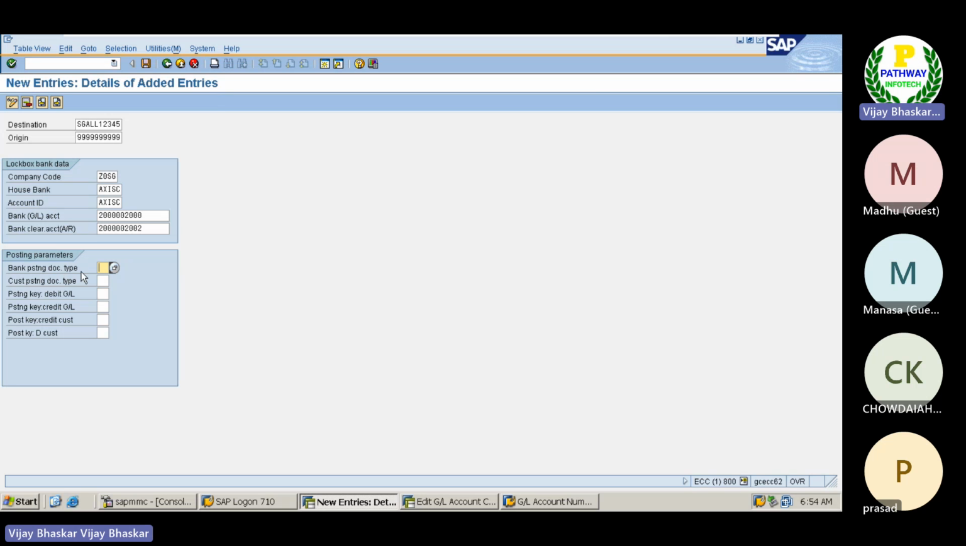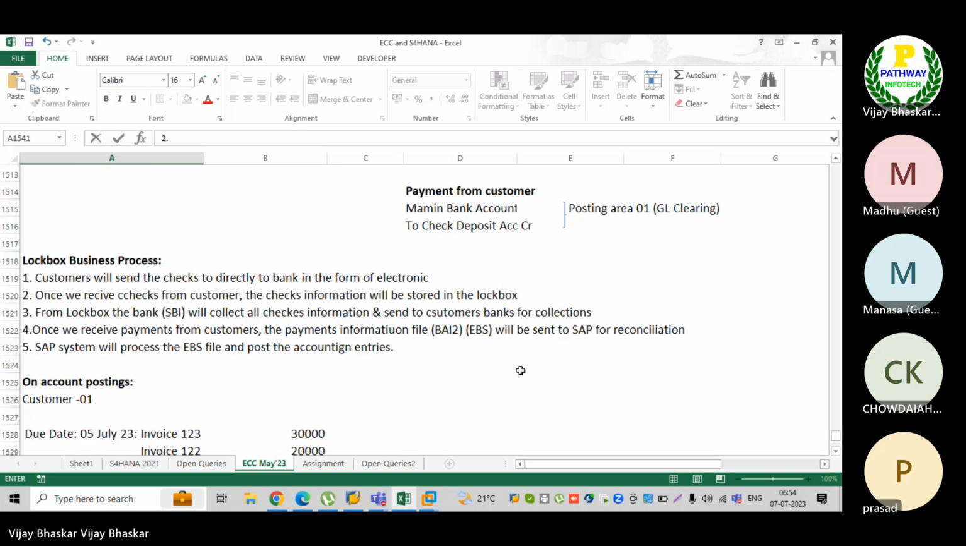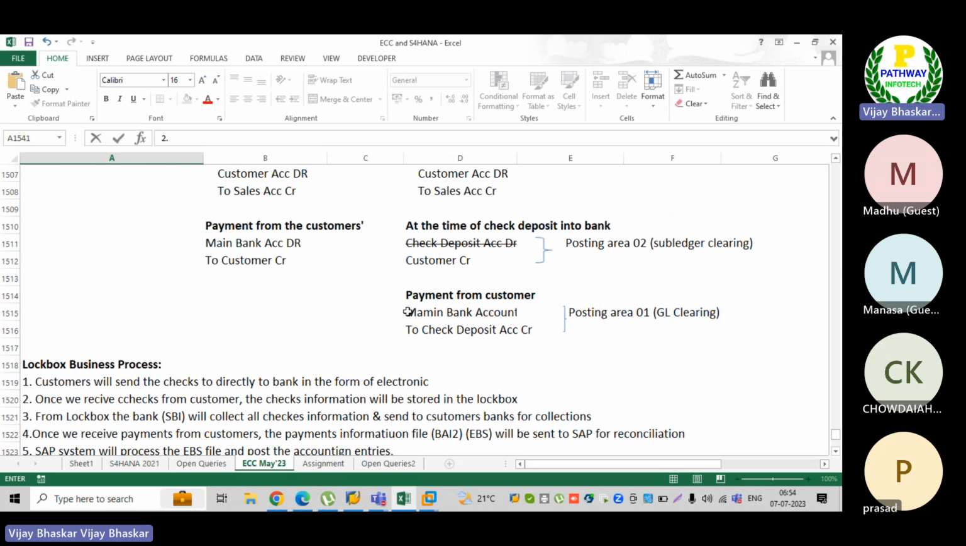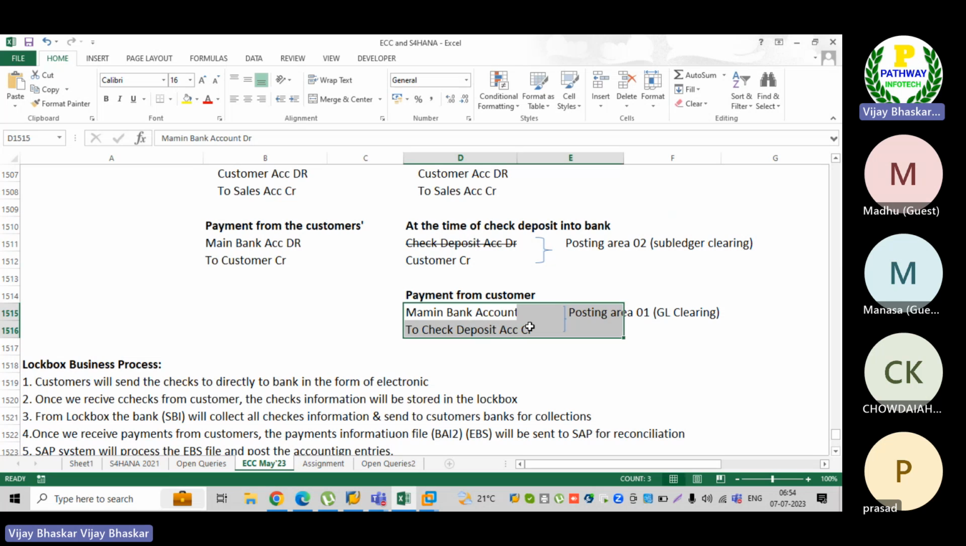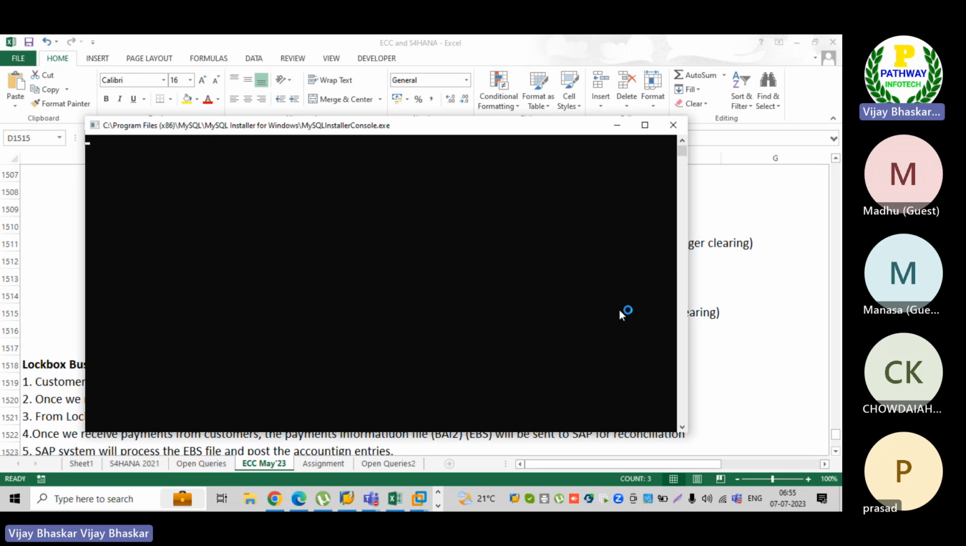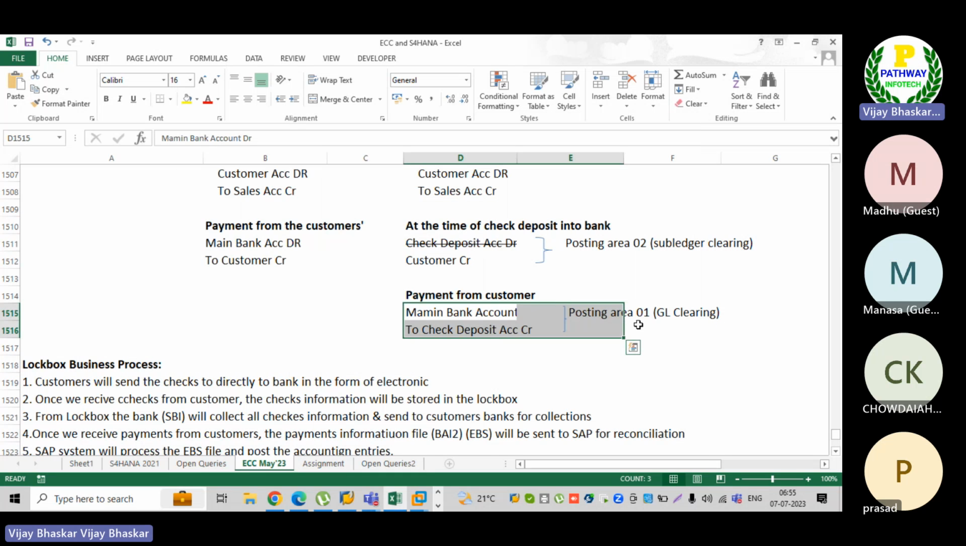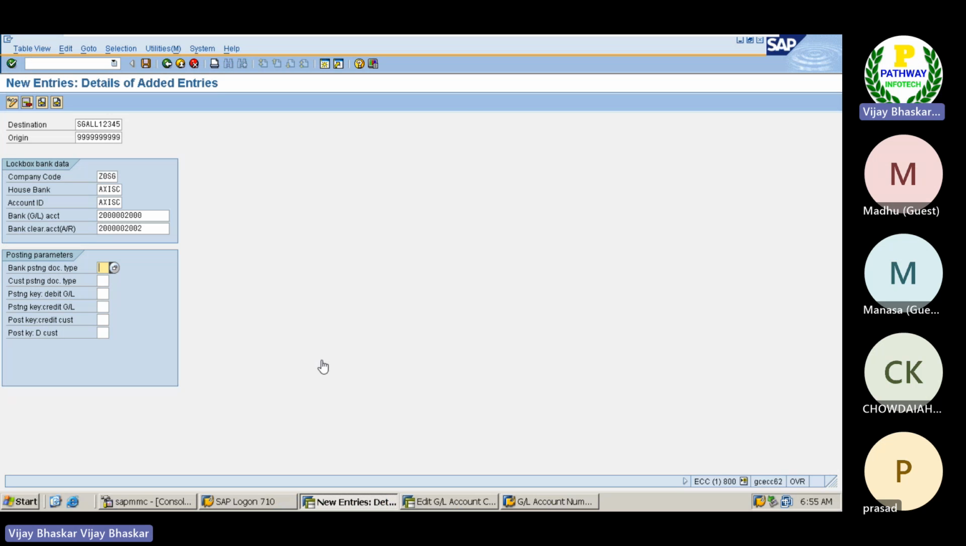Posting, bank posting document type here. The moment you are posting bank postings, this is relevant for posting area 1. Posting area 1 is nothing but your GL account postings. What would be the document type which you are going to use to post the business transactions? Here, the document type which I am going to use for GL postings is SA.